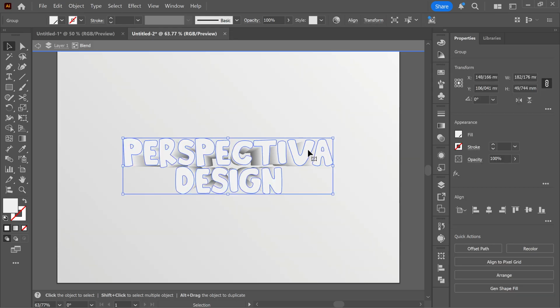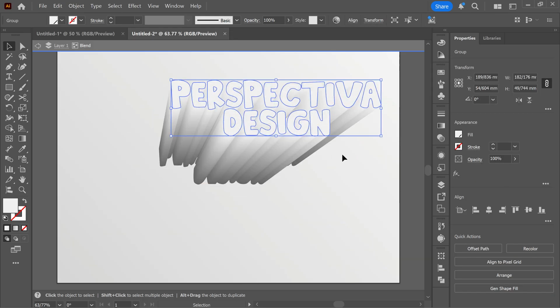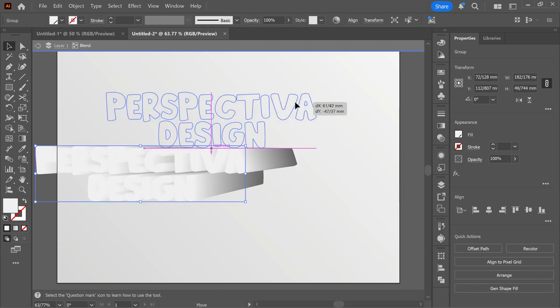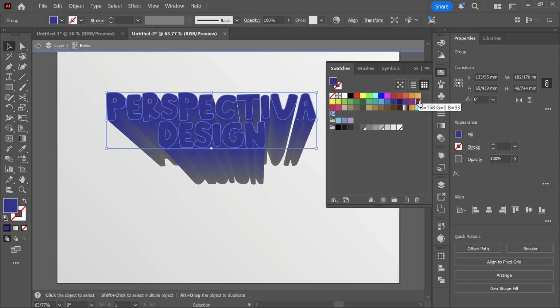Double-click the blended object to enter isolation mode. When you move the front text, the blend and shadow move with it, keeping everything in sync. This also applies to the swatches. If you change a global swatch color, the blend updates automatically.